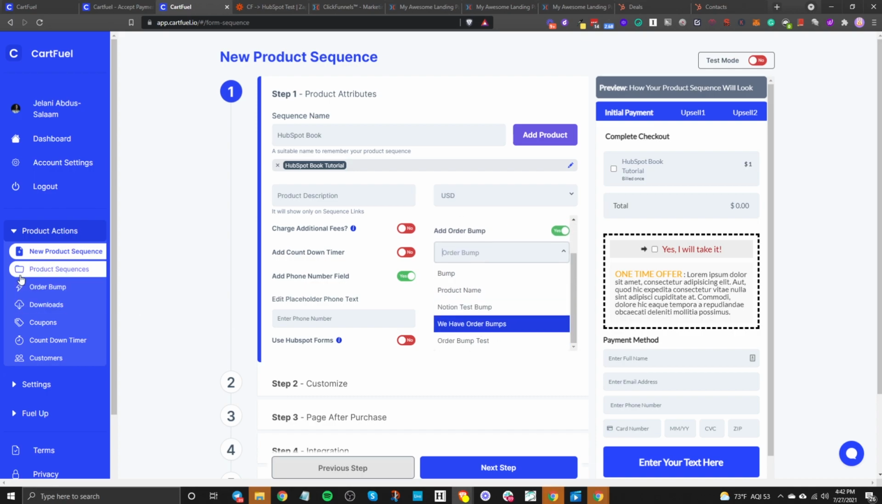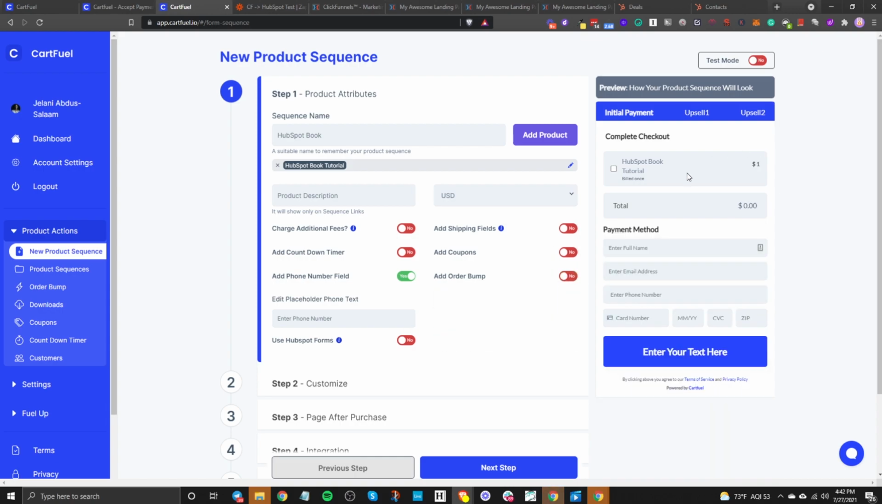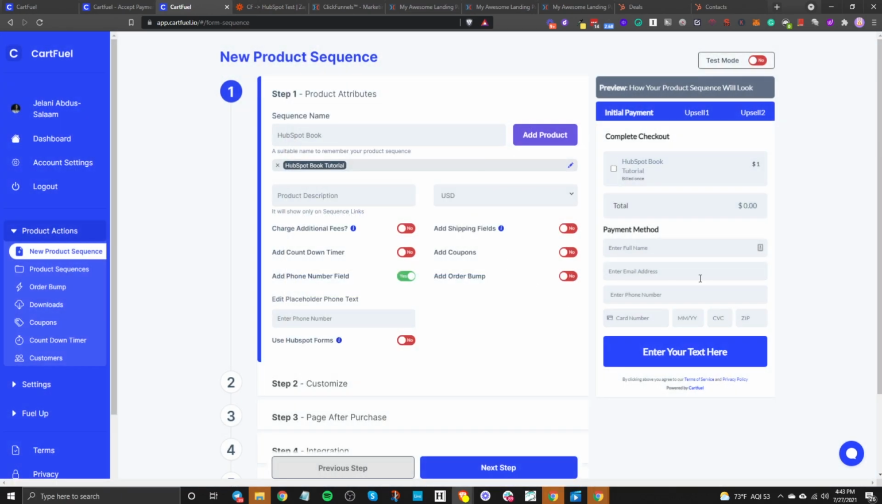You set up your order bump from here, and then you can just toggle it on from here. I'm going to turn that off for now. I just want to sell this one thing. Cartfuel allows you to add multiple products as well. I forgot to mention that. So if you wanted to add one other product besides this, you can just click on add product and add another product. We'll just keep it simple for now and just do this.